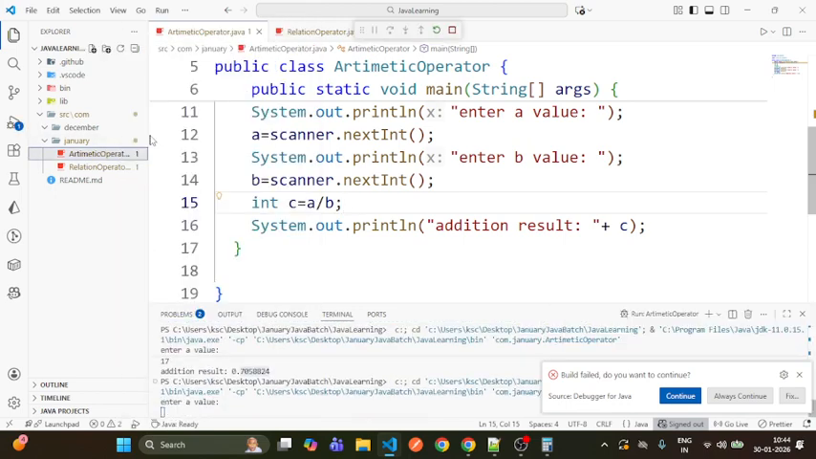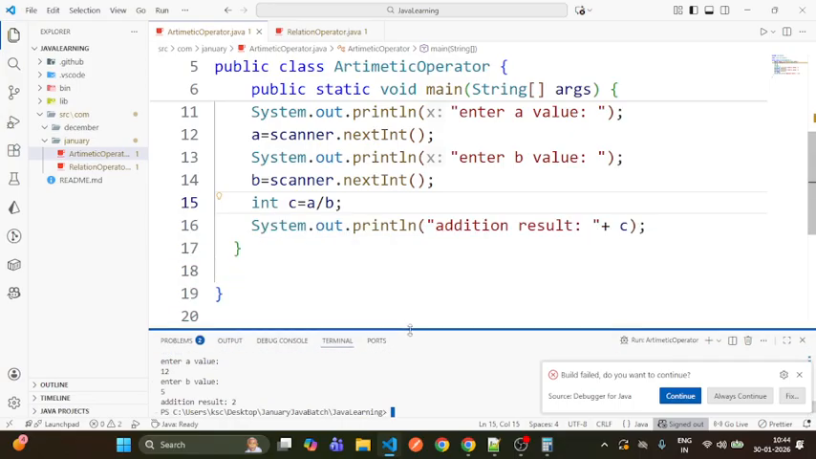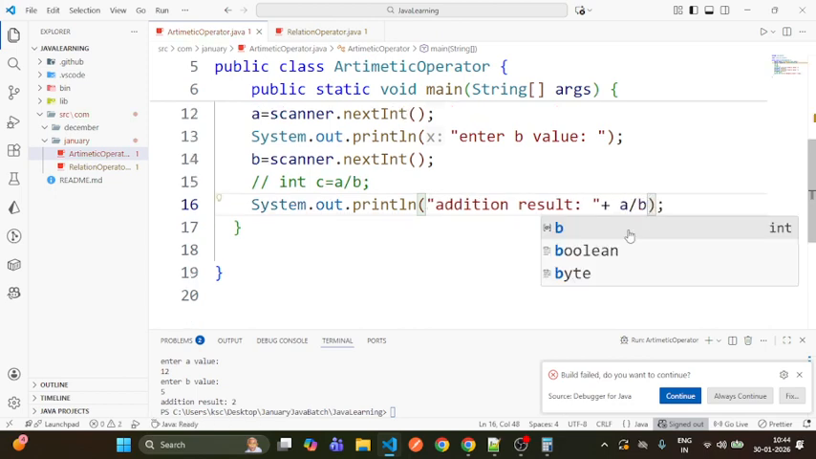Running that Java code, I can enter the values 12 and 5. Then my result will be 2, the quotient. Why? Because I am storing it into an integer type, so it takes only the quotient value and discards the remainder. Suppose I am not storing it in an integer type, I can directly print A by B.